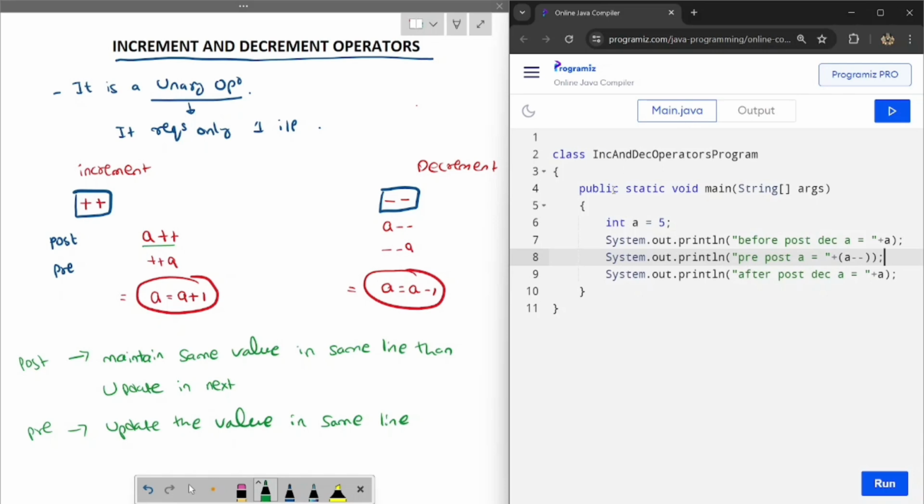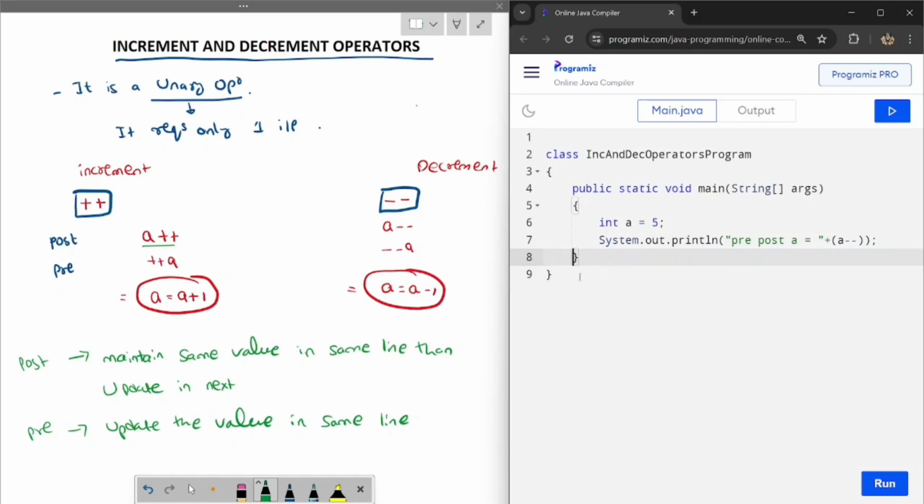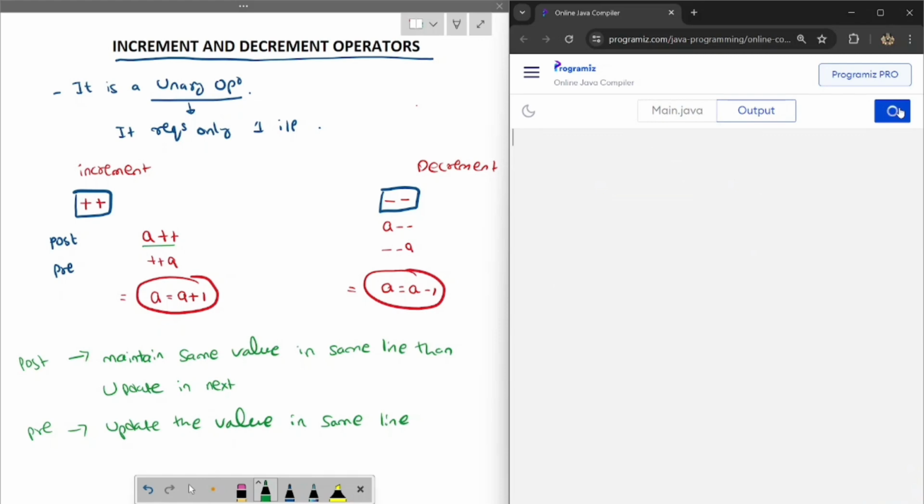So let us do it in a single line. Now guess the output. Here I am doing the operation like this. Let a be the value, and then what will be the output? Since it is a post decrement, the value in the output will be 5 only. When I run the program, the value is 5 only, right?